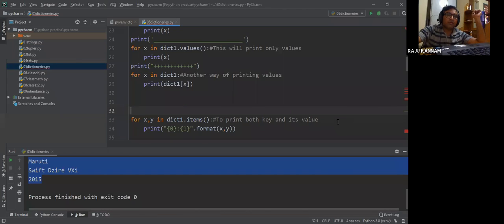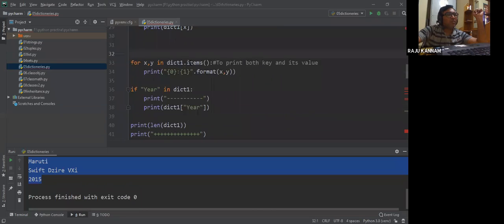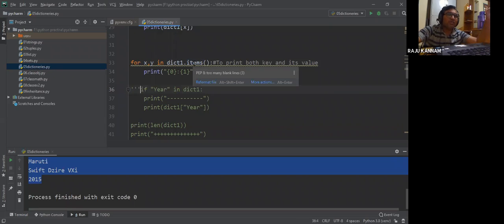Okay, fine. Now I don't want to print value and key separately. I want to print both at a time. So for that, we have one more function called items. What will this items function do? Every element has a key and its value, right? So for every element, how many items are there? In our case, in the dictionary, we have one item called value and another item called key, right?